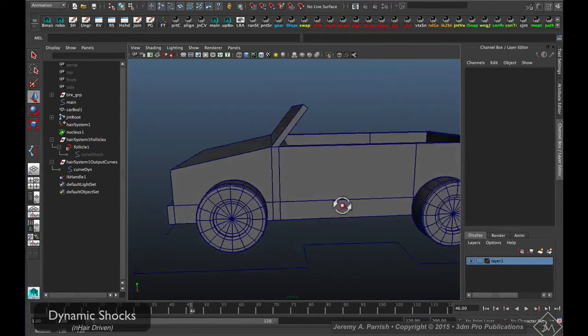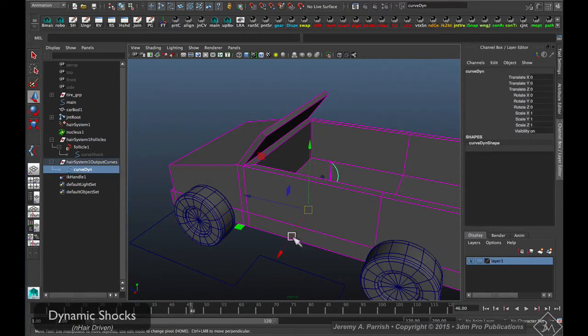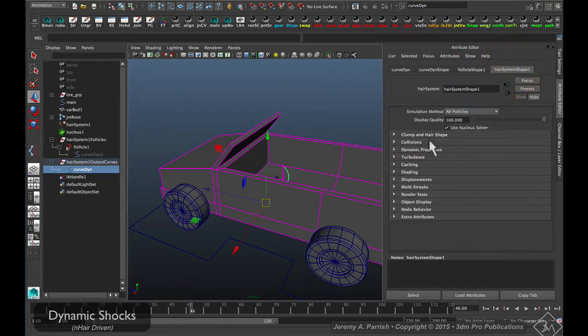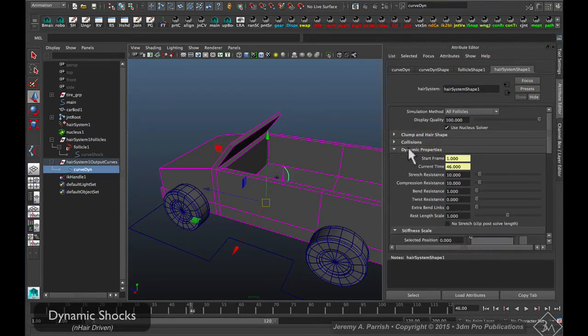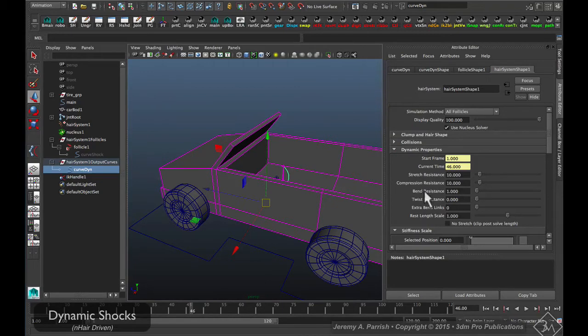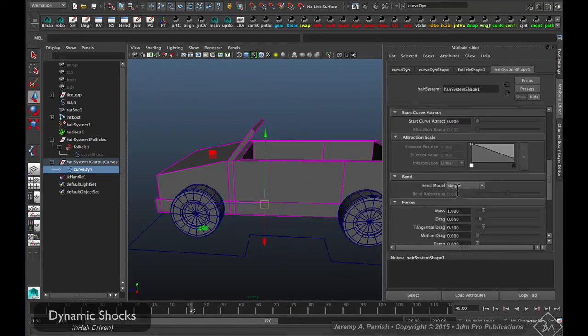So it's a fairly simple setup. Beyond this, it's just a matter of going in and making some adjustments to the hair system dynamic properties. Like collisions, you can disable that, so you don't need to have it waste time calculating that. And then of course just a matter of going in and making a few adjustments in different places.